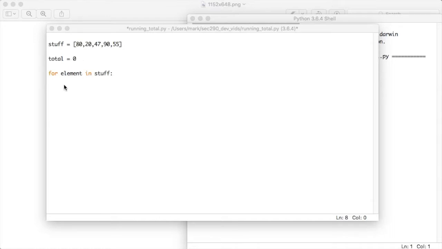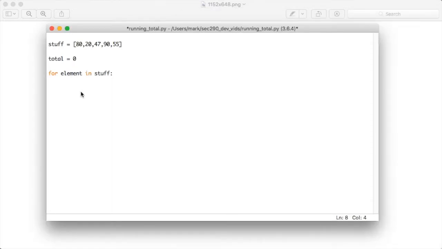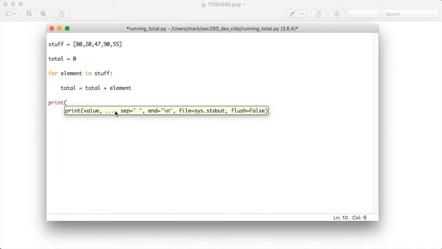If you do that inside the for loop, every time it comes to the top of the loop, it's going to set it back to 0. You don't want that. Okay, so then we want to add the first item to total. So whatever was in there to begin with, which started out as 0, we're going to then add element to it. And then when we're done with the loop, we want to display what is the total.